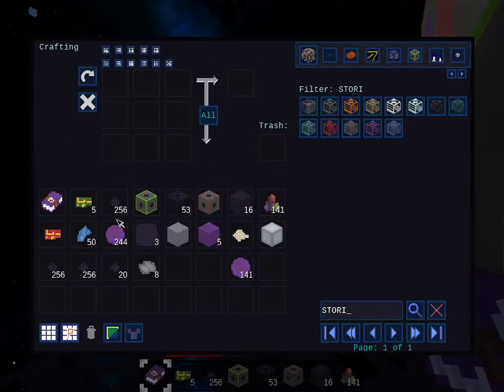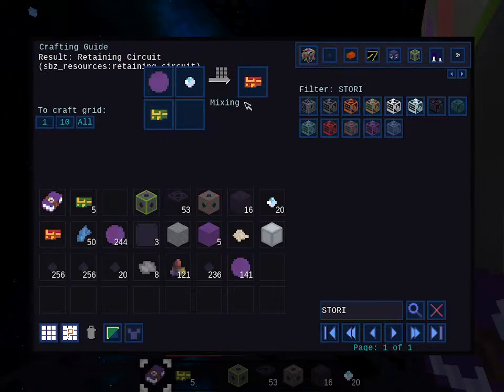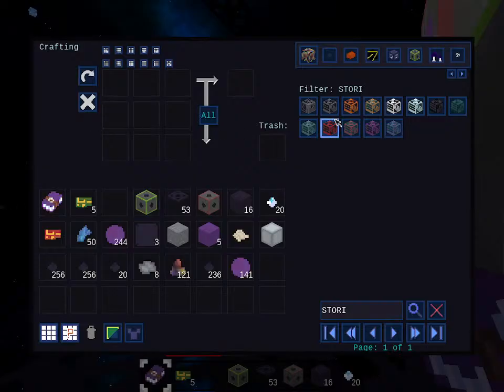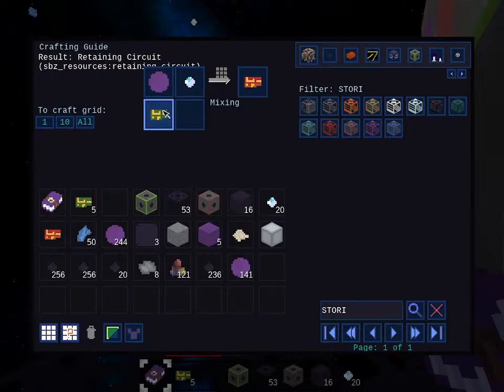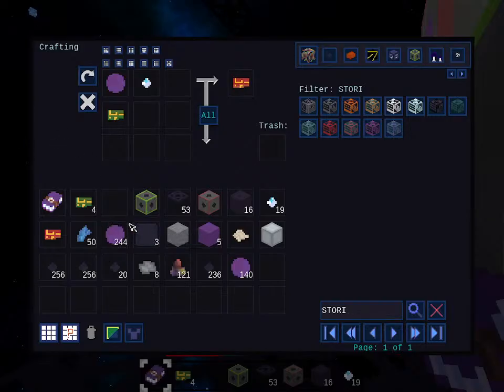Do I not have the materials for this? What am I missing? Oh, this again. Okay. Let's make like 20. All right. Now I should be able to make it. What? What am I missing? Simple circuit, yeah. Antimatter and charged particle. Oh, it's because I was clicking 10.